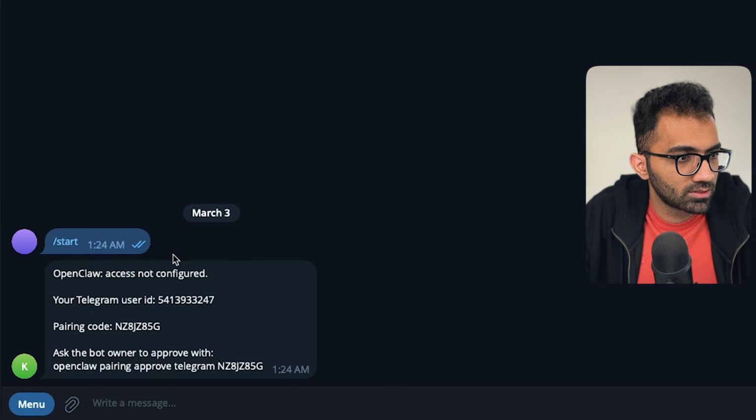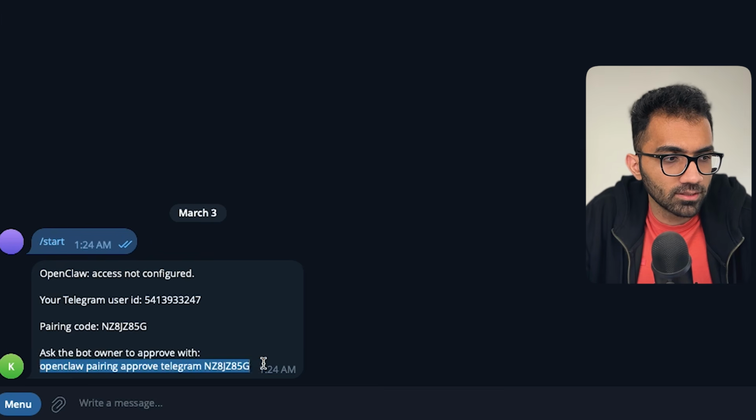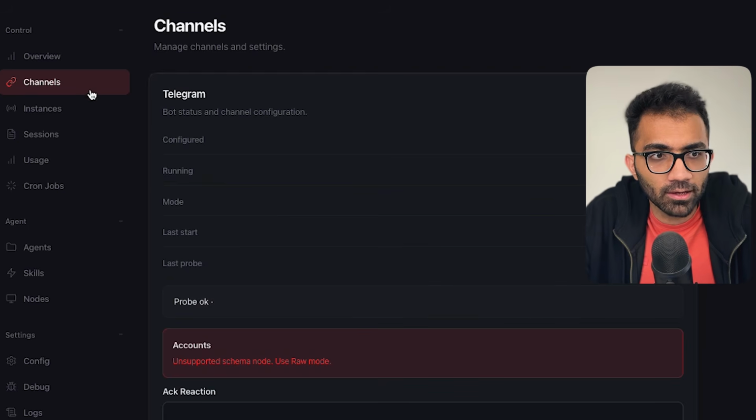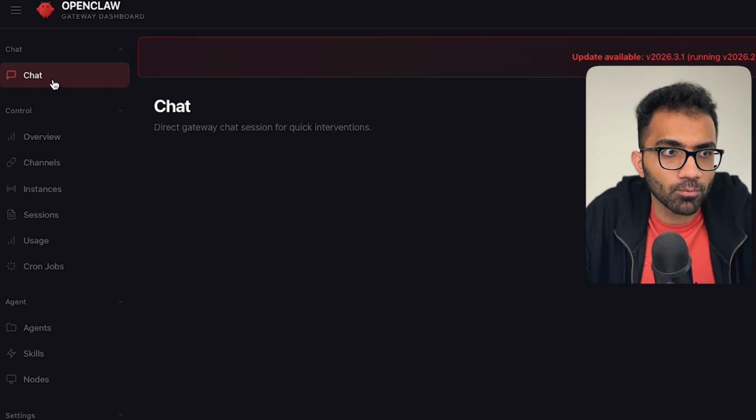So if I go back to my Telegram and if I start this, you will see that we get a typical message of OpenClaw access not configured. And then we have to approve with the pairing. So you see over here, I have this command. If I copy this and go back to this dashboard, one option obviously is I can go into channels or inside settings and figure out what I can do. But we also have this chat option with the direct gateway session chat for quick interventions, right?